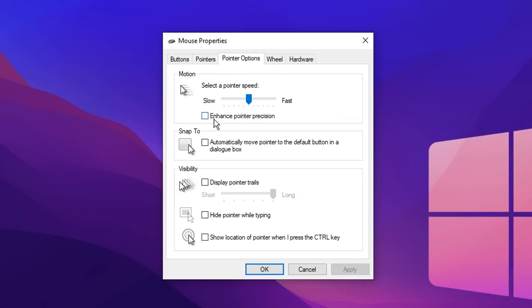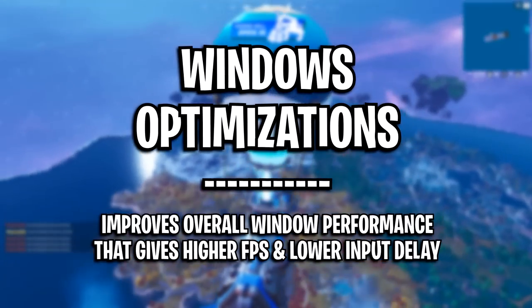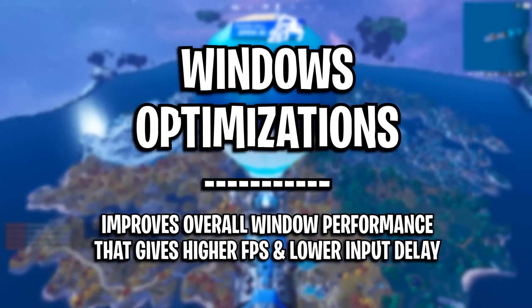And as well as that, you've got enhanced pointer precision. Make sure that this is unchecked, as what this does is it disables mouse acceleration and you do not want to use that. Windows optimizations, what this will do is it'll improve the overall Windows performance.